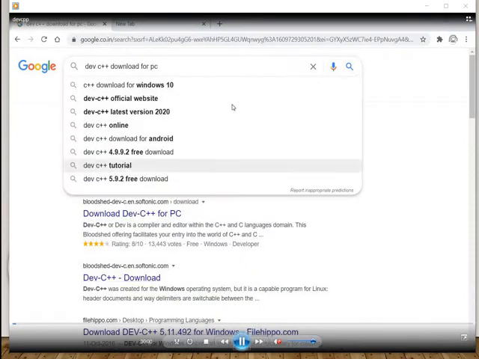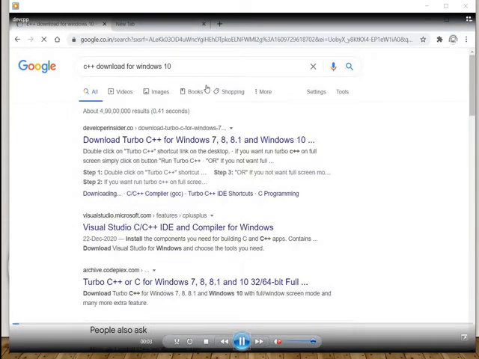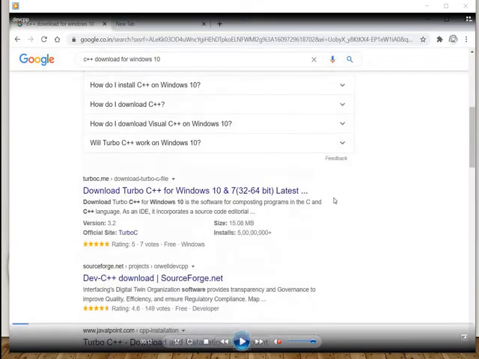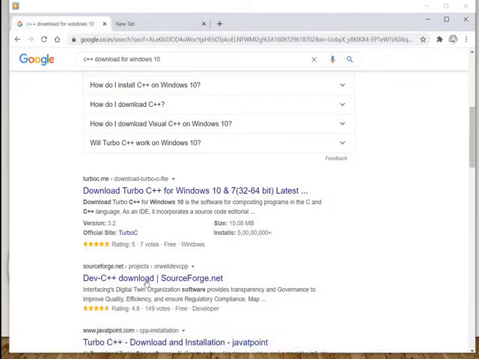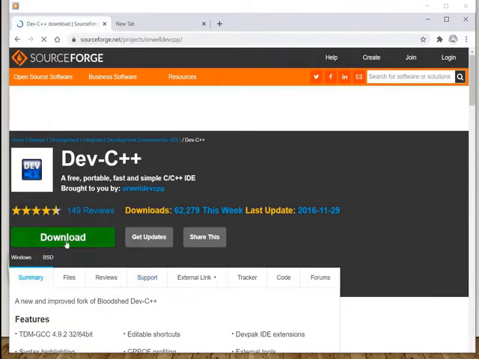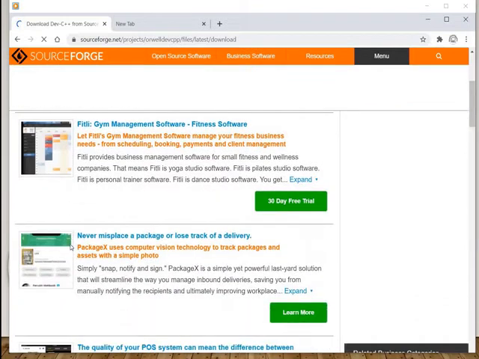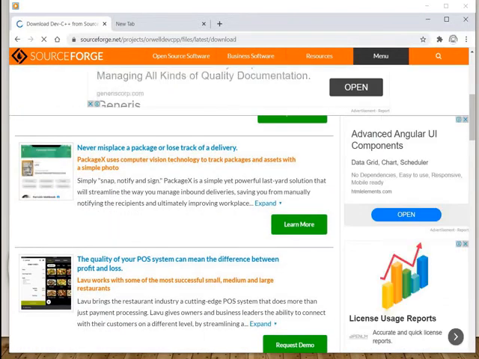So in your browser, just type Dev C++ download for Windows 10. Among the results, select the link sourceforge.net. Click that. Here you click the green color download button. So download will start shortly.